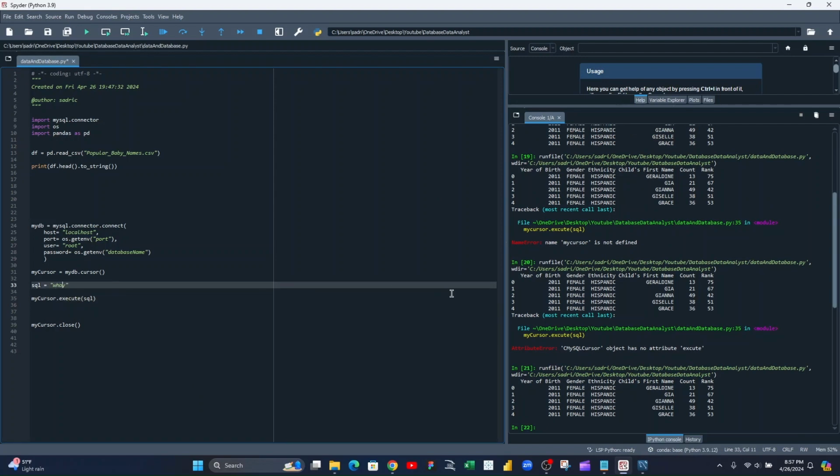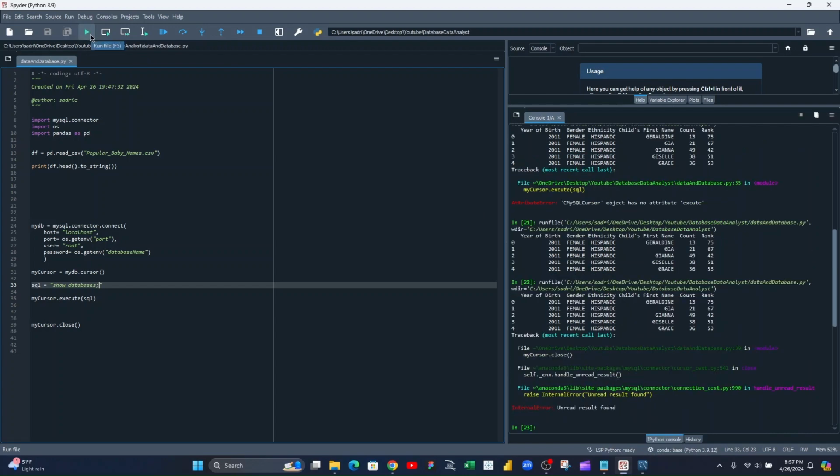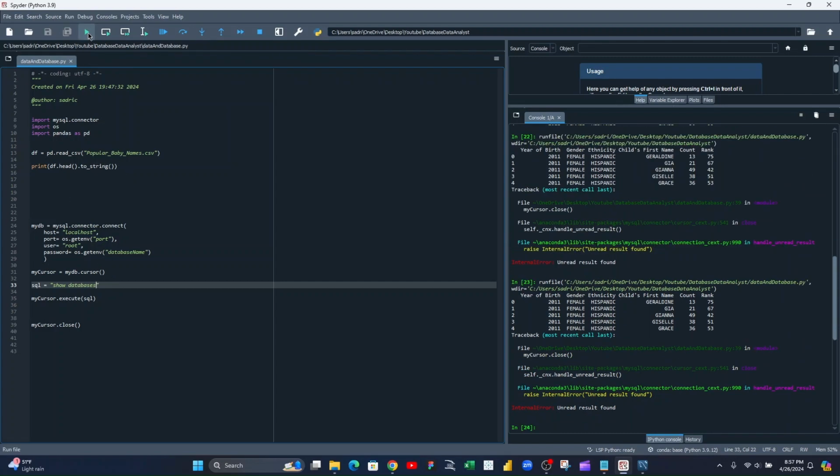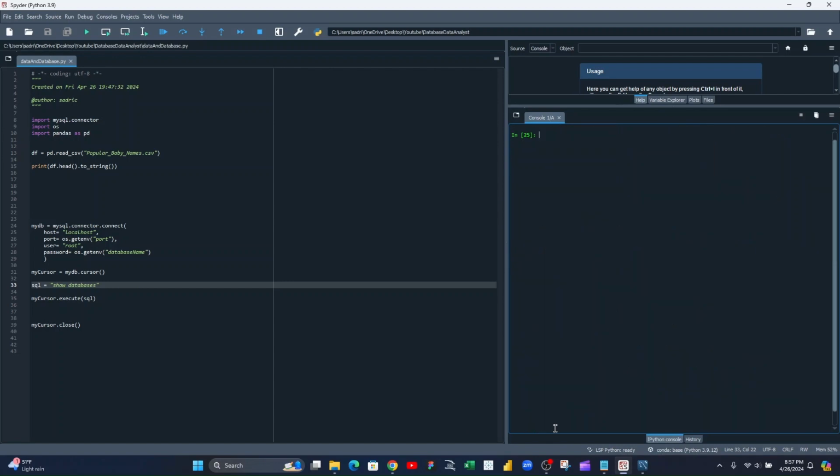I'm going to show database and see if we really created our database. Show databases. There we go. Let's comment there, that's fine. Go to result. Result found. Maybe it's just little. Show database. Show database. What am I getting wrong? Result found.